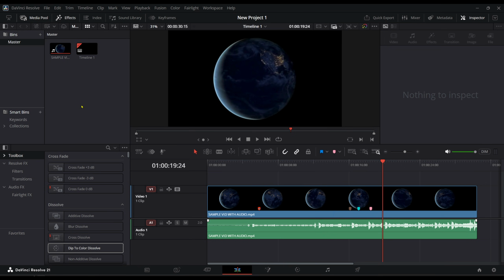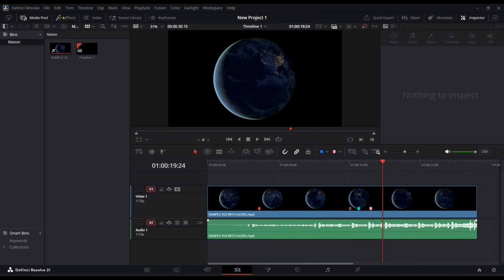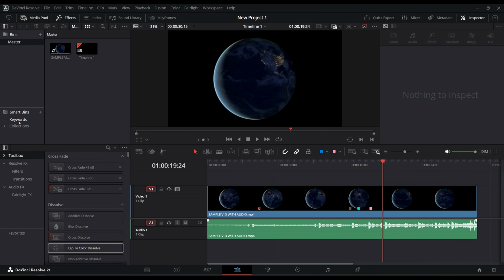To get started, go to your project in DaVinci Resolve, and make sure you're looking at your timeline with your video clips already placed where you want them. From here, move your attention to the top left area of the interface and click on Effects. This is where Resolve keeps a variety of tools you can apply to your edit, including transitions.